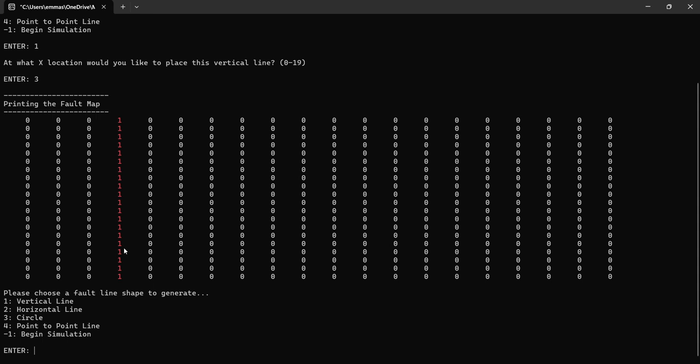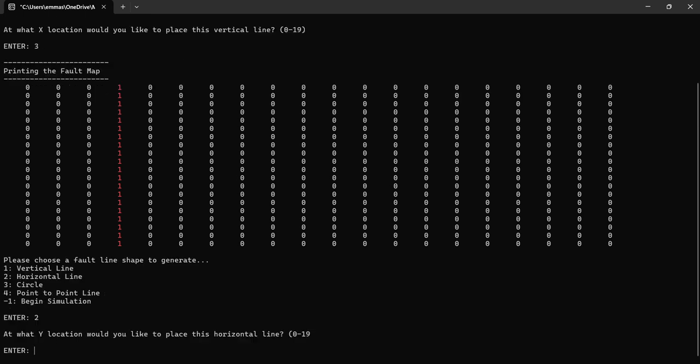Great. So we can generate another shape, and we're now going to generate a horizontal line, and we do that by inputting 2. It asks us at which y location we want to place a horizontal line, and the same as the previous fault line, we're asked for a value in the interval of 0 to 19, but this time to place a horizontal line.